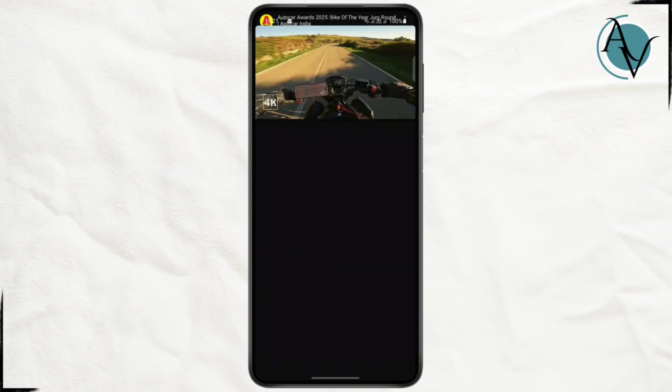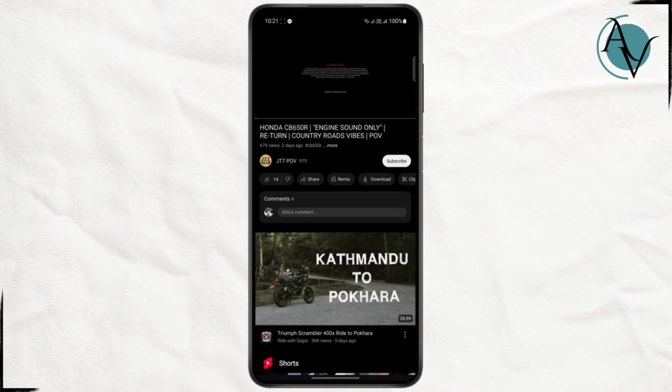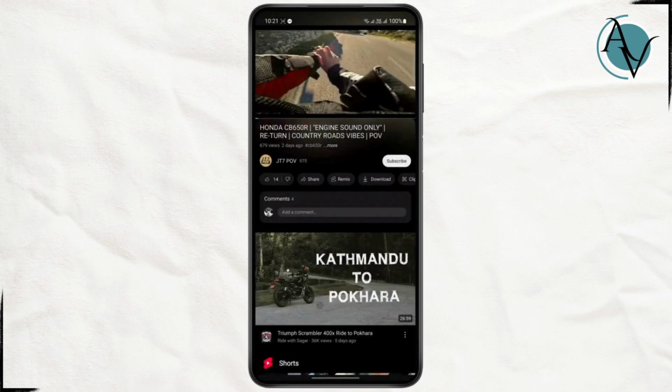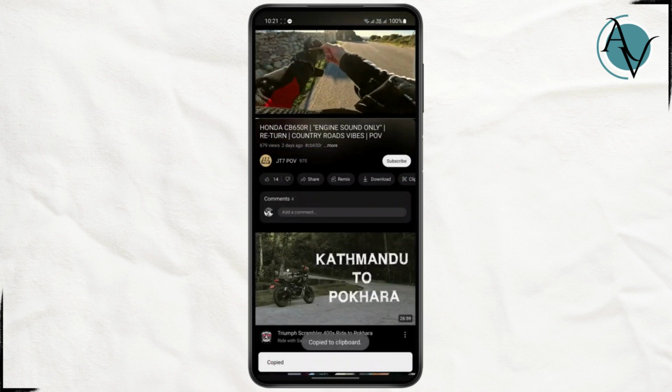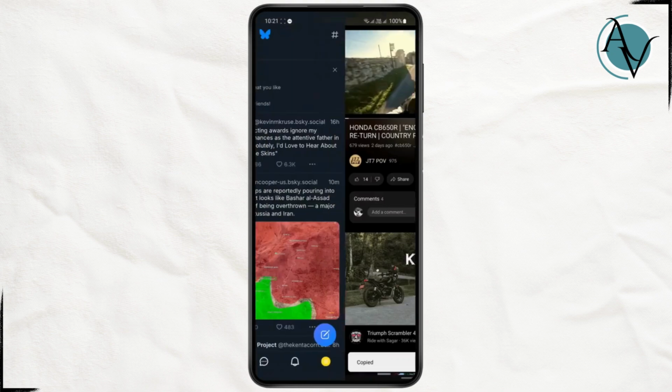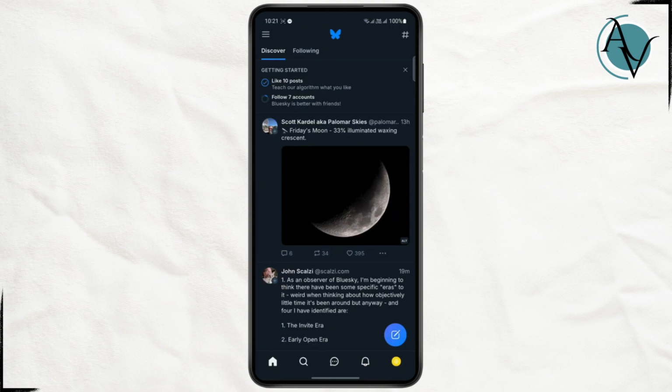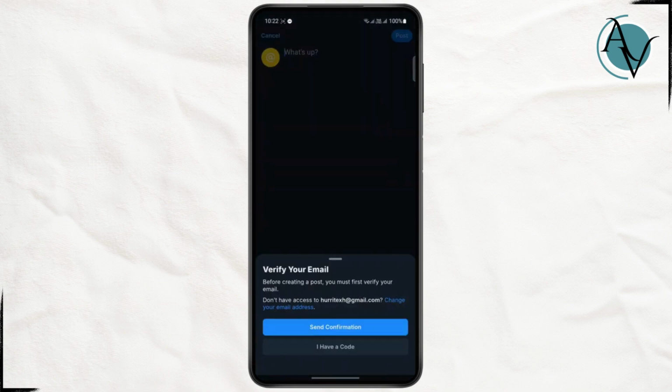And once you get to your video, all you need to do is just tap on the share icon to copy its link. So once your link has been copied, you just have to go to your Bluesky app, and then at the bottom right corner, you'll see this pencil icon to create a post.